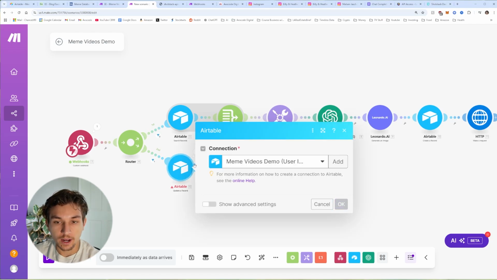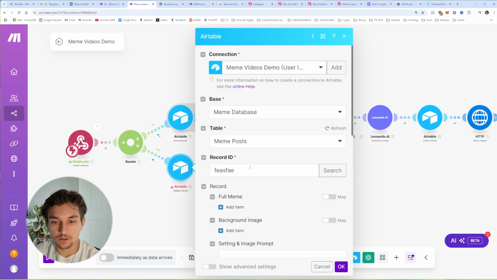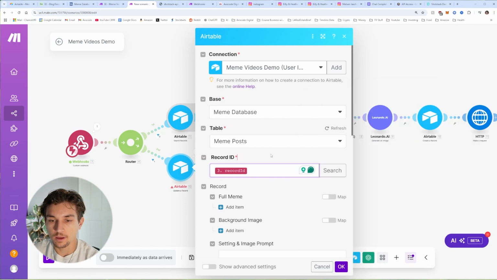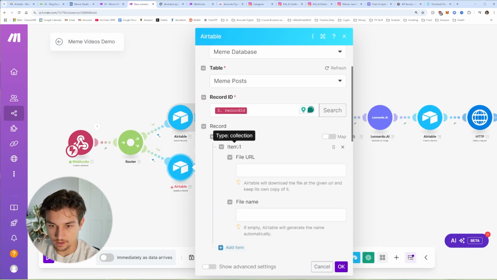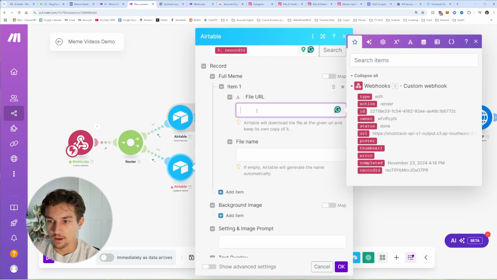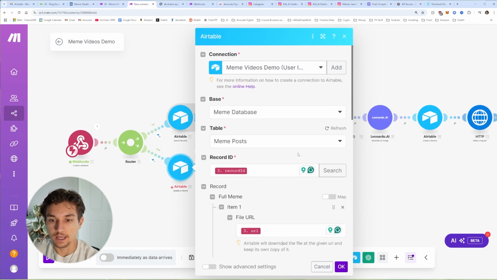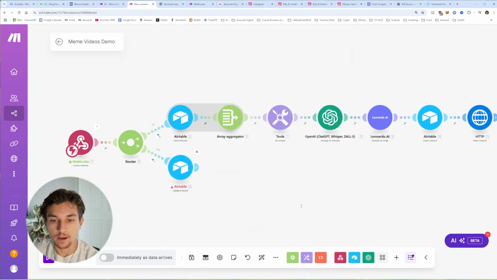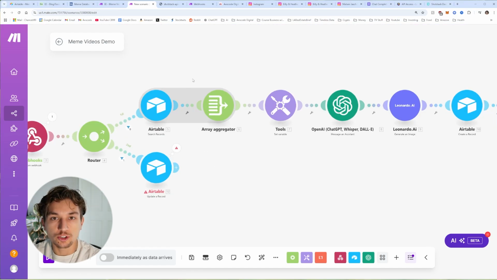Okay. So now if we go back to this Airtable connection, we remove this record ID, we should be able to see this record ID coming through, and we're going to select that. Okay. And then once we have that, we're going to select the full meme, and we're going to type in here this URL from the webhook, and that's perfect. Now we can select OK. Okay, so once you're at this point, we can now start posting to all of your individual social medias.